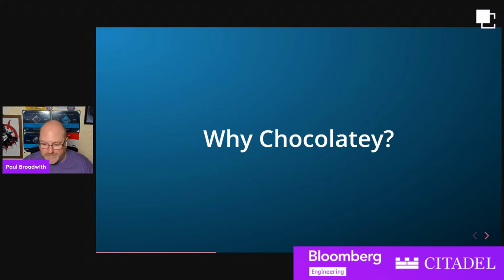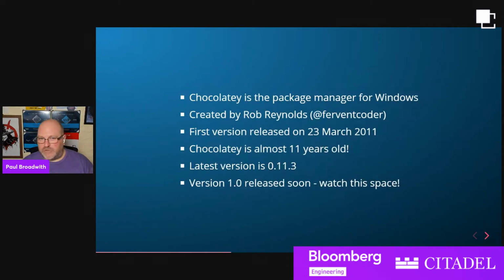So why Chocolatey? Well, Chocolatey is a package manager for Windows, as I've said. It was created by Rob Reynolds back in March 2011. A lot of people get a sort of surprise moment when they hear this. Chocolatey wasn't created yesterday, last week, or last month. It's almost 11 years old. And it's been around for a very long time in the Windows ecosystem, but a lot of people still don't know about it because they're just used to downloading, clicking, and running software to get it installed. And then when they have to update it, they have to do the whole thing again.